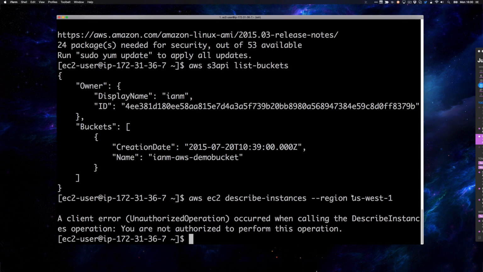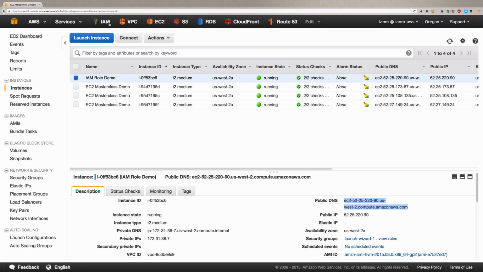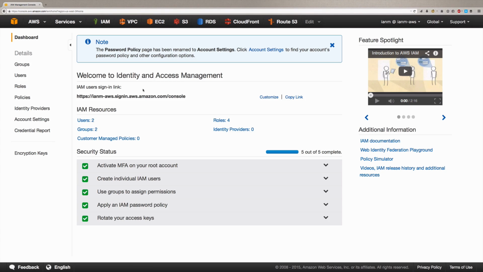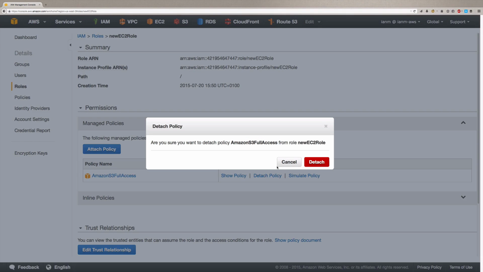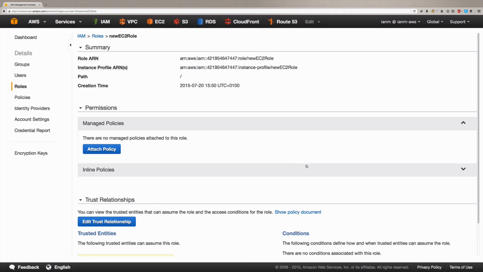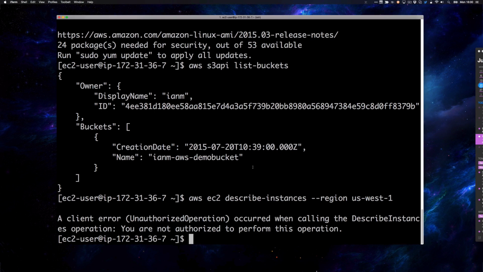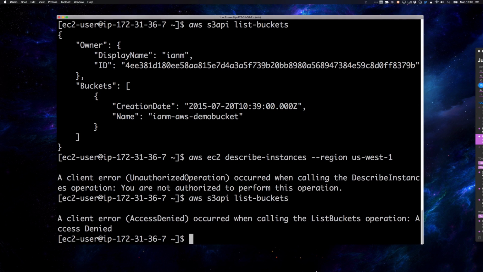If I jump back onto the IAM console, I'm going to strip myself of the role, or rather remove the policy from the role that I created. So we're back looking at that new EC2 role. We'll detach that Amazon S3 full access policy from that role. So that role now has no policies attached to it, and the default obviously is no access. And if I jump back onto my terminal and repeat that command, you'll see that I no longer have permission to perform that list buckets operation. I hope that shows how you can control the permissions that are available to an AWS EC2 instance to work with the AWS APIs by using IAM instance roles.